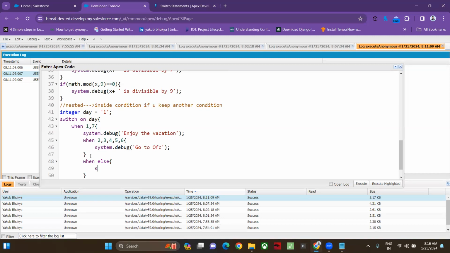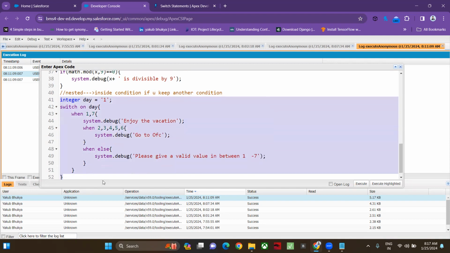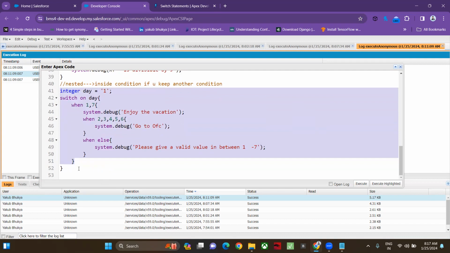At the time, what I'll do is System.debug, please give a valid value in between 1 and 7. 1 to 7. Okay. Like this we can convey now. So this example is clear, right? Yes, perfect.